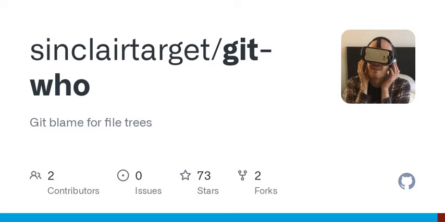This handy command line tool goes beyond the traditional git blame to answer the bigger question of authorship across entire components or subsystems within a project. So, let's kick things off.